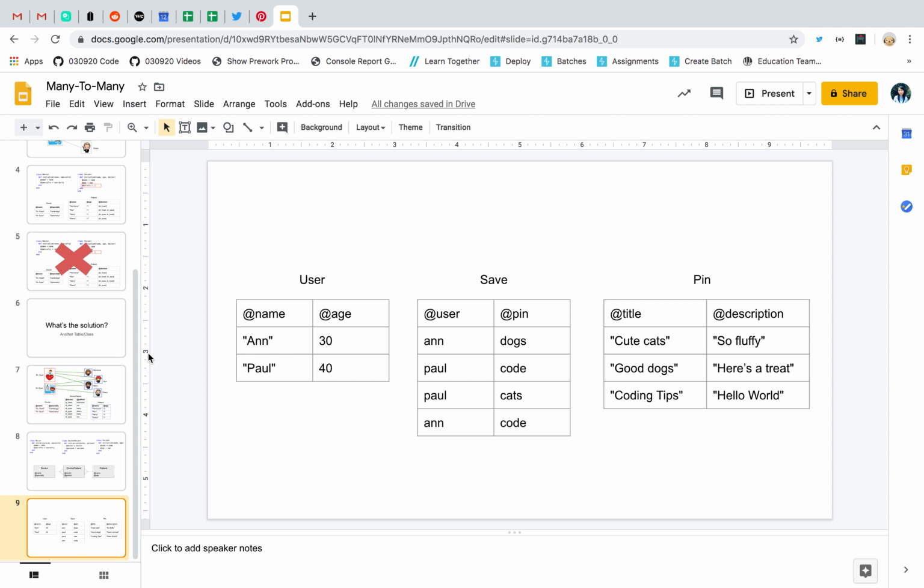I want to ask you guys this. Given Anne, I'm going to highlight this in red. Given Anne, look at this data. What pins has Anne saved? Let's have a raise of a hand. What's up, Junior? She saved dogs and code. Dogs and coding. That's a good answer.